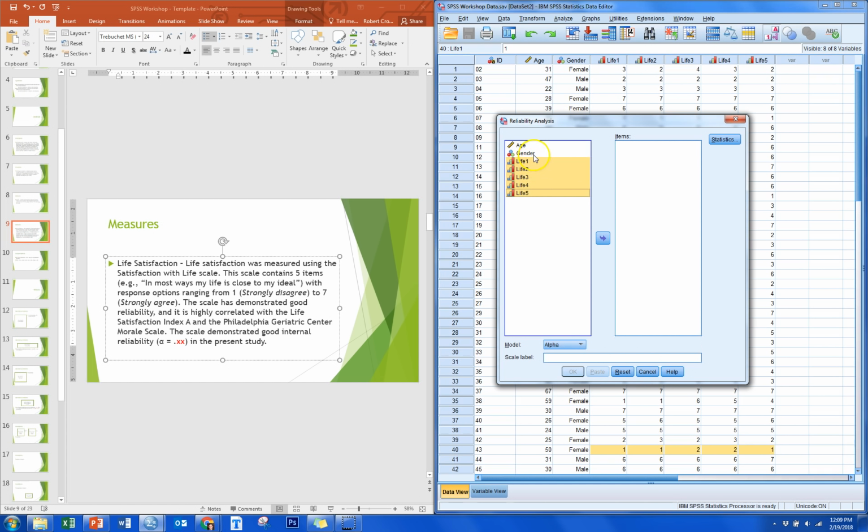I don't want age or gender. These are different variables, different constructs. I just want the items that go to this scale that I'm analyzing. So I click over, and the model is alpha. These are all different kinds of reliability coefficients you could generate. We want alpha. That's the most popular, the most straightforward. So 1 through 5, the default already was alpha, so don't change it. And then click OK.